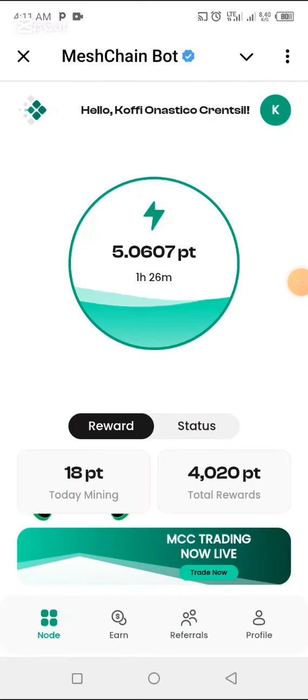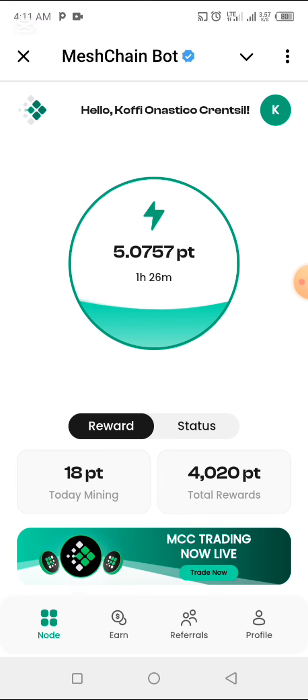So in this video, I'm going to be showing you how you can connect your Meshchain to a Web3 wallet step by step.